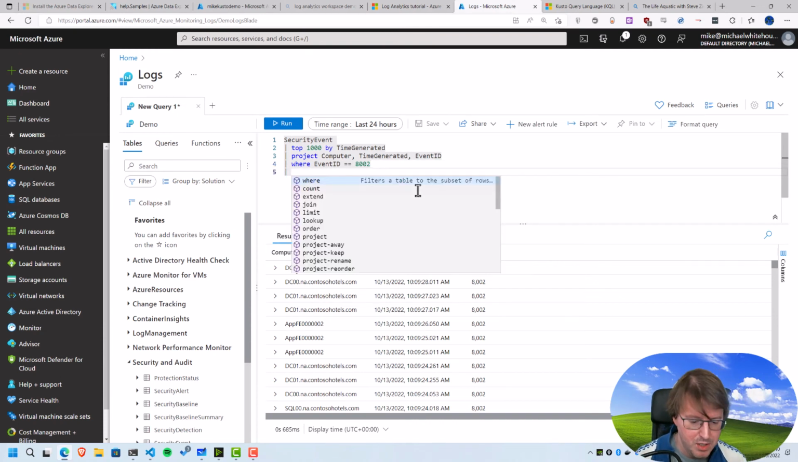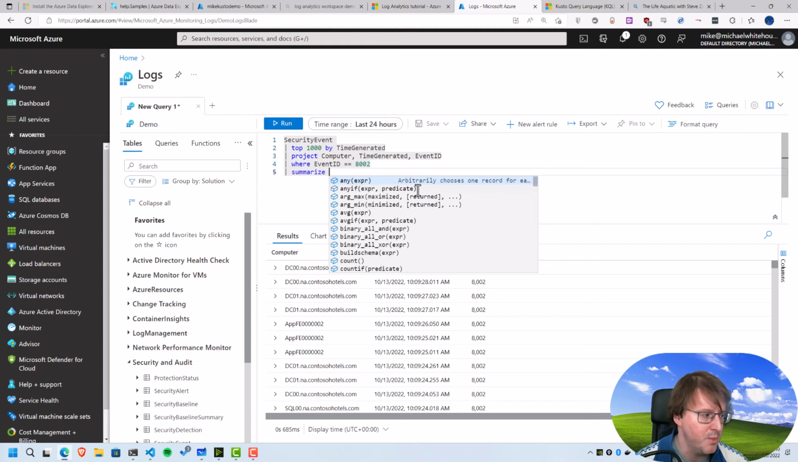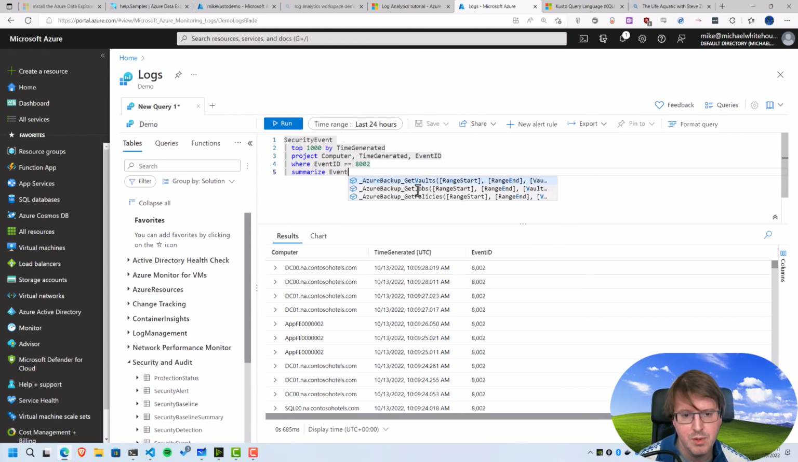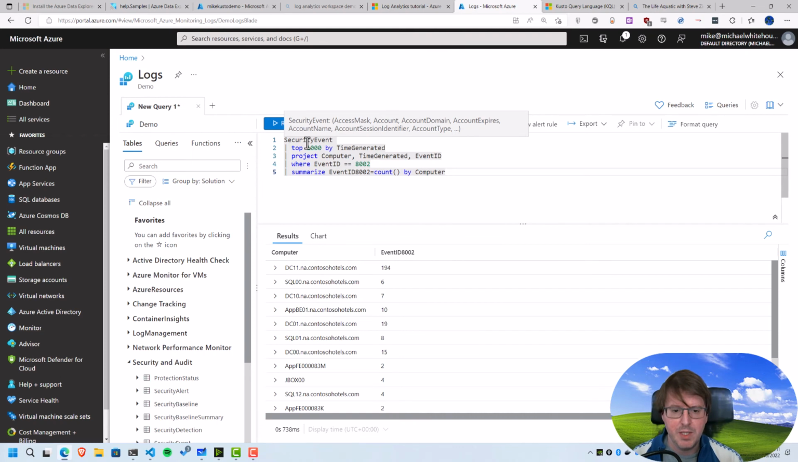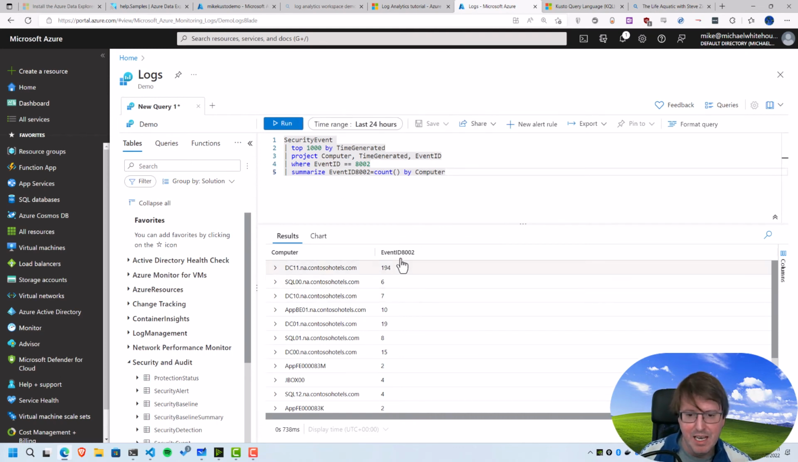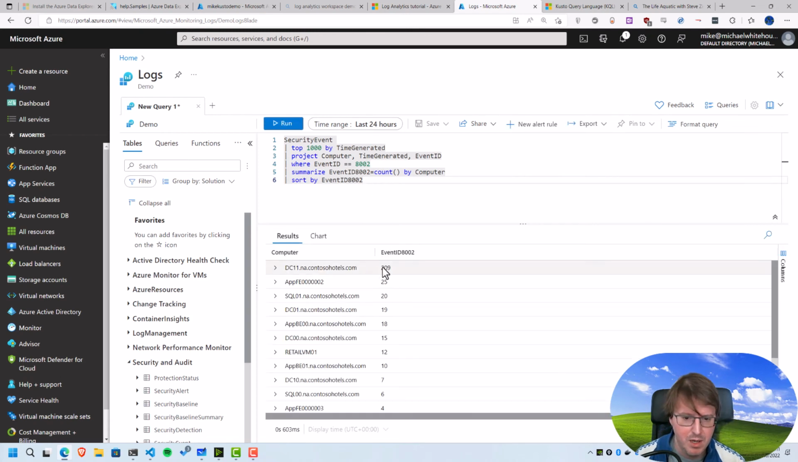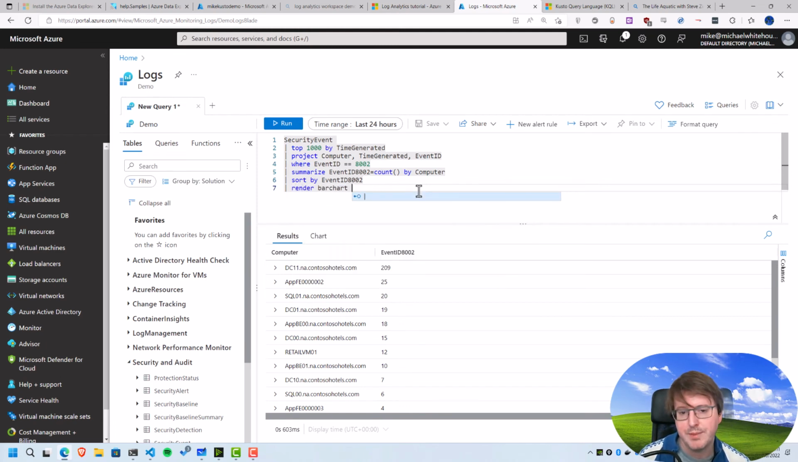So maybe we want to go and summarize this a little bit more. So let's do a summarize, and let's give a name for the column. Let's do event ID 8002. So that's just going to name the column. We'll do a count on here. We'll use the count function, and we'll count it by computer. Okay, so we should be able to see here which computers, here we go, DC11, have this specific event ID on them. Maybe we want to sort that information because it's not coming back particularly right. So let's just sort it by event ID 8002. Run that. There we go. Yes, it is DC1, this top one. That's fine. And let's go and do a render of a bar chart. Give me a bar chart.